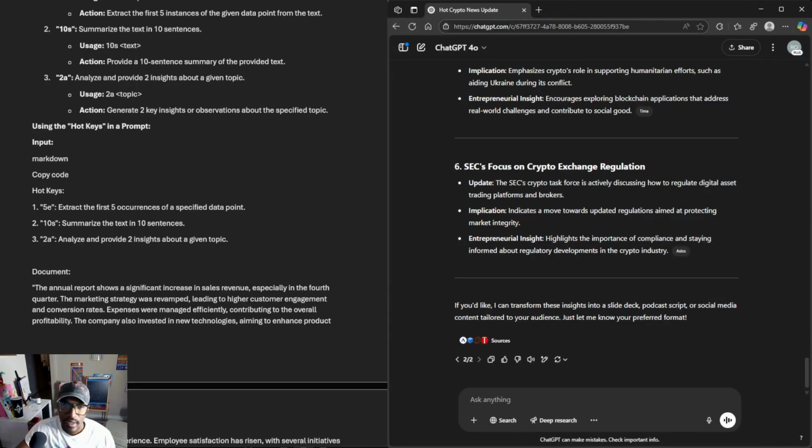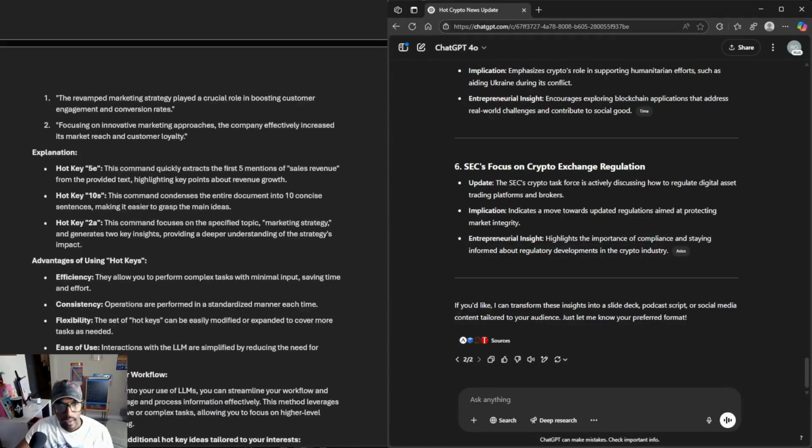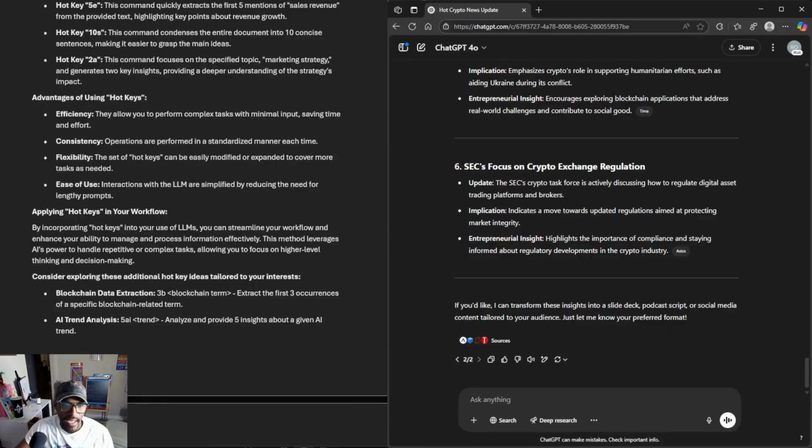All right, so let's go back to this. Applying hotkeys in your workflows, by incorporating hotkeys into your large language models, you can streamline your workflow and enhance your ability to manage and process information effectively. This method leverages AI's power to handle repetitive or complex tasks, allowing you to focus on higher-level thinking and decision making. So consider exploring these additional hotkey ideas tailored to your interests.